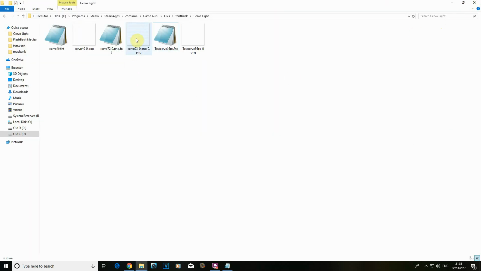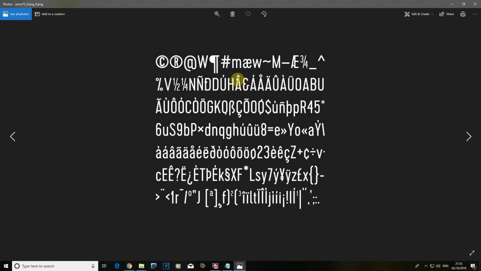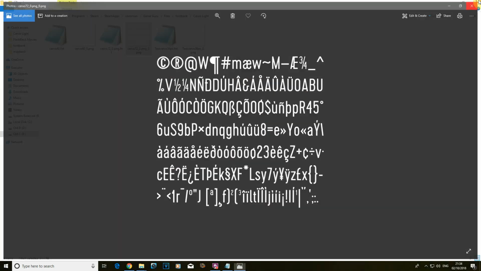Okay, so I've now created a tile set. You can see this now has an alpha channel. The background shows through. So this is now ready to be used within Game Guru.